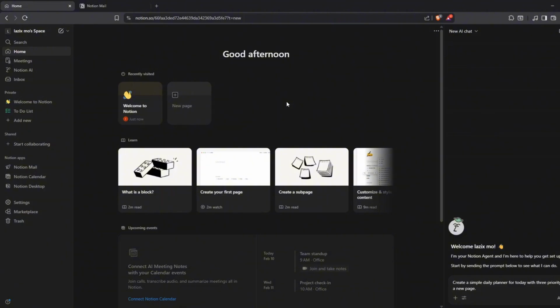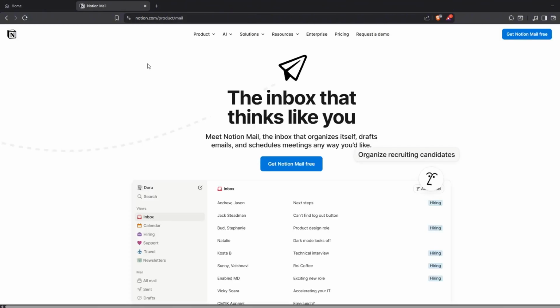First, open Notion and select the workspace you want to use. This makes sure you're set up in the right environment before connecting email. Next, open a new browser tab and go to the official Notion Mail website. This is where the setup begins.